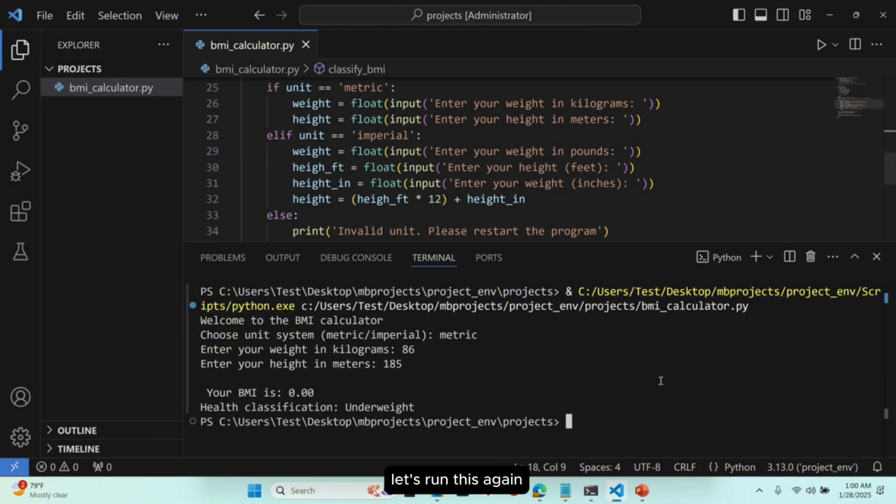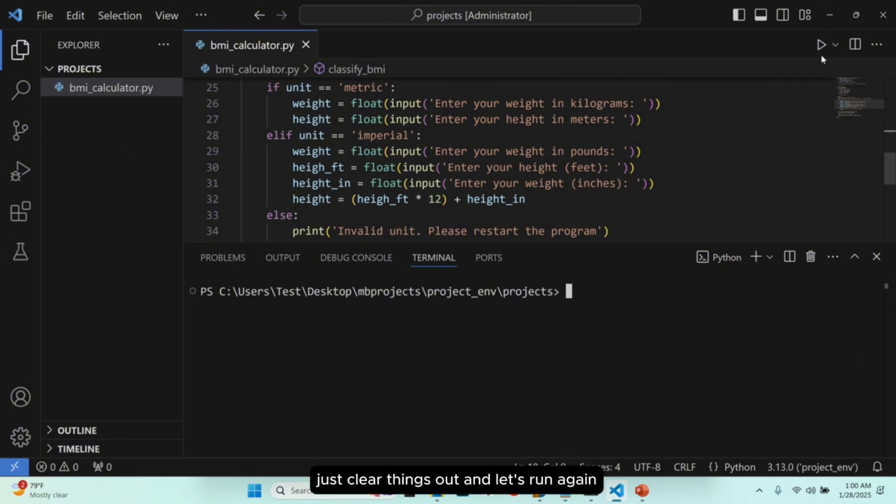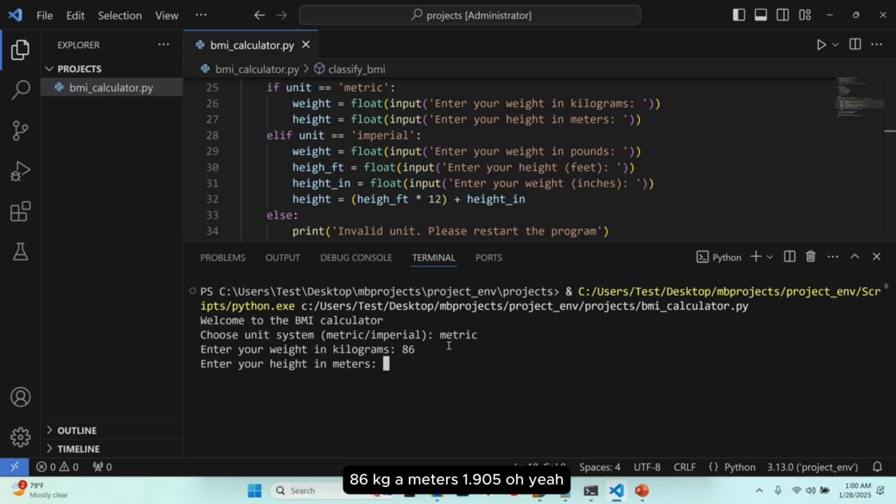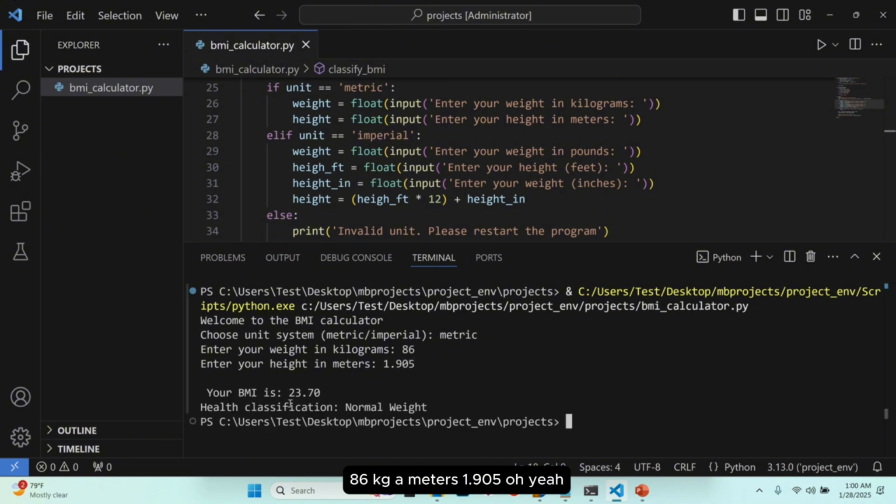So let's run this again and just clear things out, and let's run it again. So choose unit system. I'm just going to say metric. So in kilogram, I think I'm 86, right? In meters, so 1.905. So you guys see, there's no way I can be underweight. So it says your BMI is 23.70, health classification, normal weight.